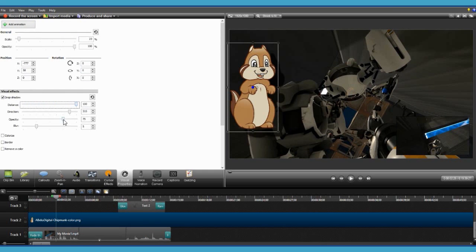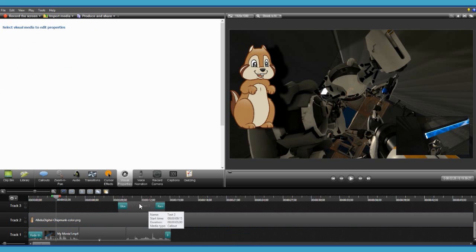You can adjust settings to it, like distance. You can change where off the chipmunk it goes. It can go full 360. You can change how opaque it is, which is how much it shows up. It's transparency, you could say. And you can make it have a blur. And more blur means it's more fuzzy at the edges. It's like anti-aliasing in games.